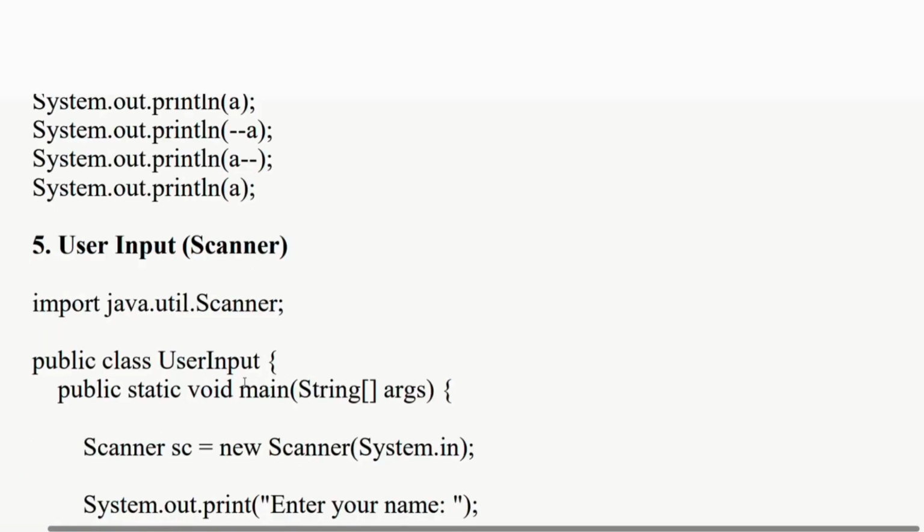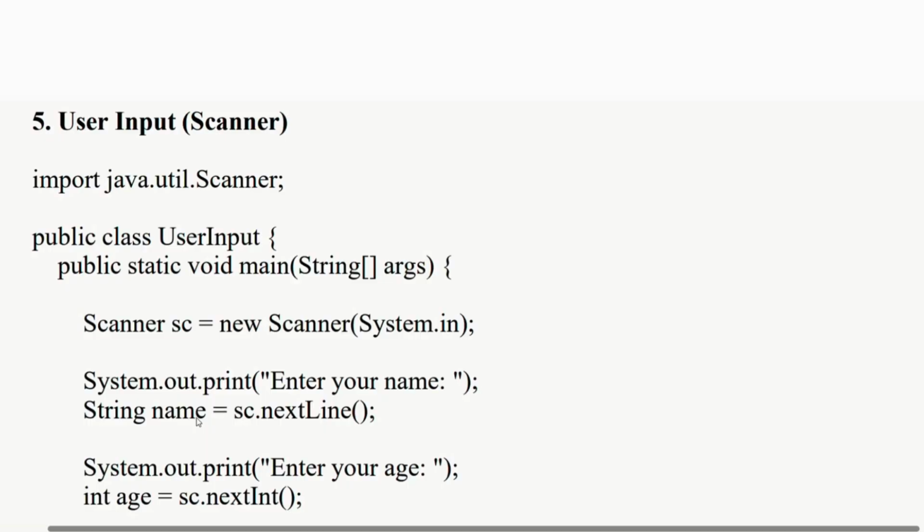Let's understand user input. What is the meaning of user input? How to take input from the keyboard. If you want to take input from the keyboard, there is a Scanner class. This is the Scanner syntax.